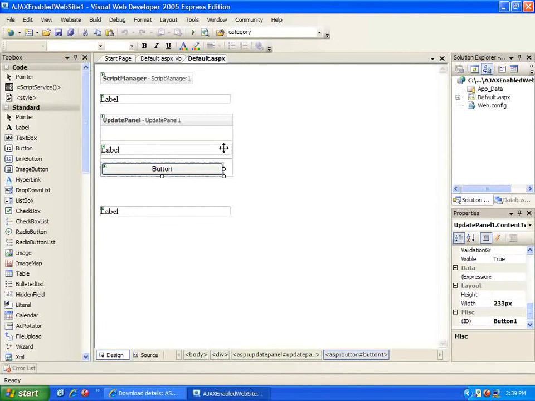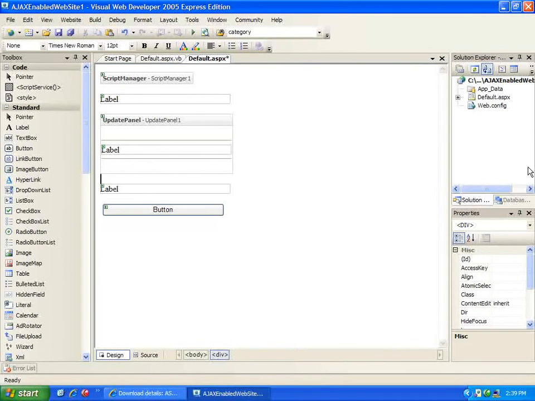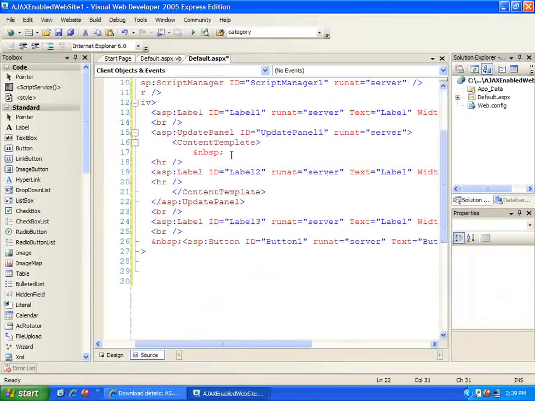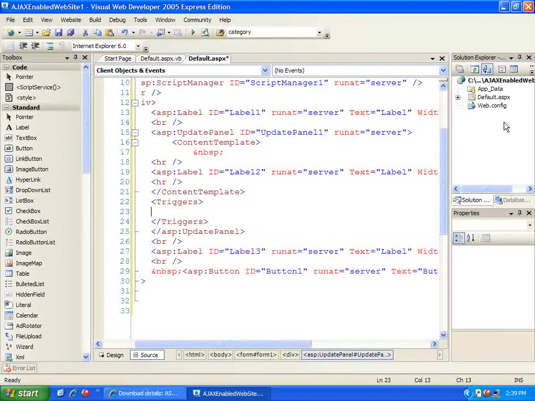So it's possible that we don't want or can't have the button control whose event is causing the update inside the update panel. Maybe we can't have that reside inside the update panel itself. So let's take that back out of the update panel. And that's not a problem though. Let's just go into source mode, find the markup for our update panel and look at the content template. And then right under the content template, let's add a triggers collection. So we can basically say, I want this update panel to be updated based on some other control's event.